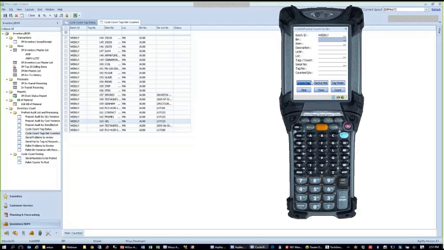And I'm going to go up to bin A100, scan that or type it in. And then I would scan the item, gel, and have it come up, and then it wants to know the lot. And then it's going to want the count. So what is the count? I'm going to type in 100.